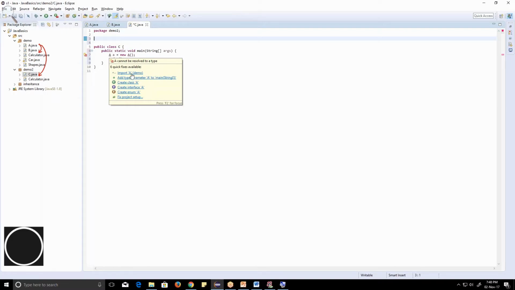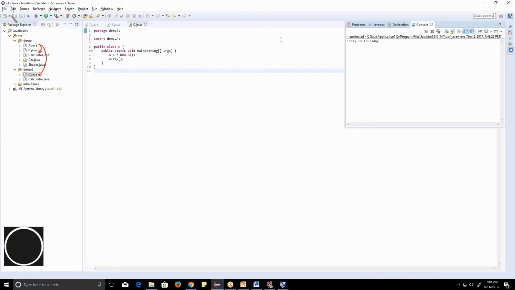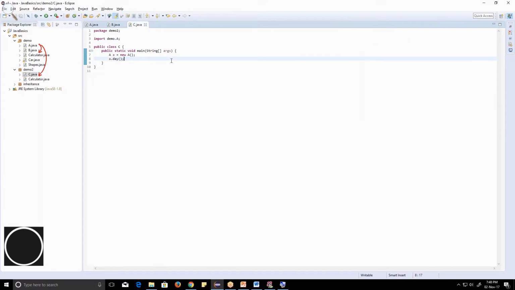It says there is a quick fix available. Are you talking about class A in package demo? We'll say yes, I'm talking about that class. Just click on that import, and as a result you see one import statement is written here. It says import demo.A, that is we are referring to class A from demo package, A.day. When we execute this, we get the output today is Thursday. So this approach can be used to access the method created in class A in a separate package.